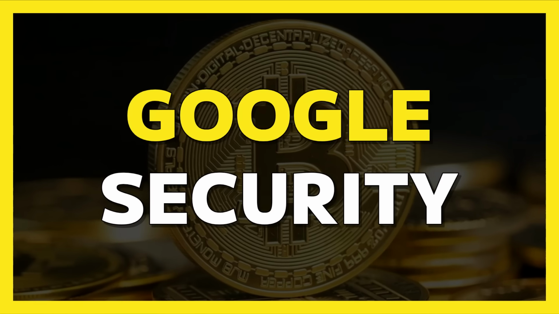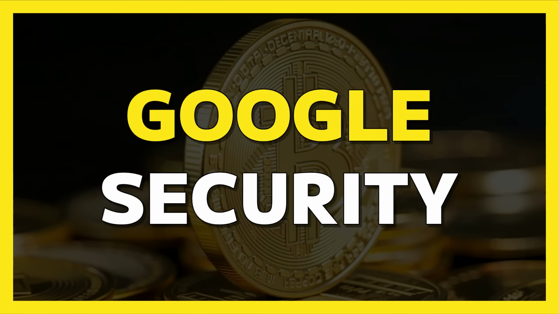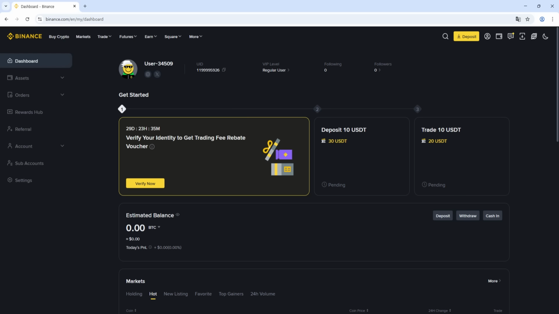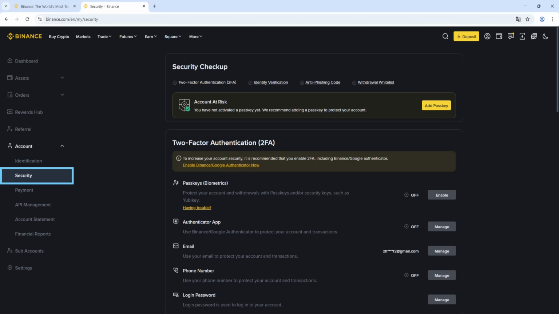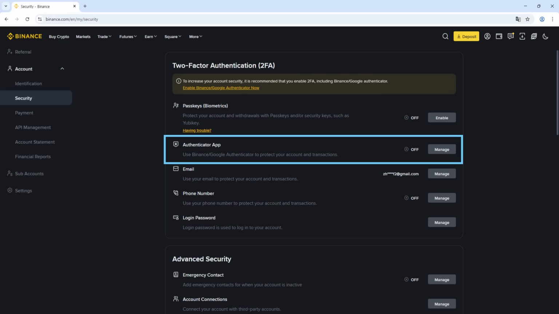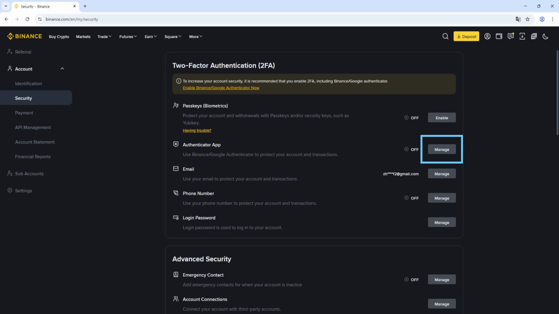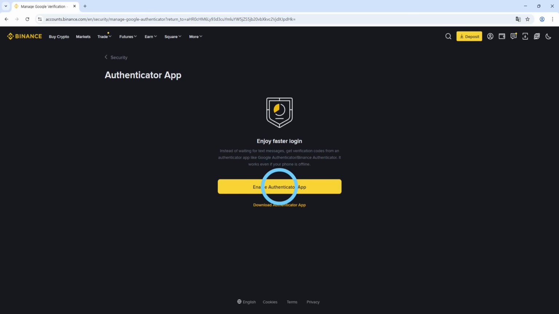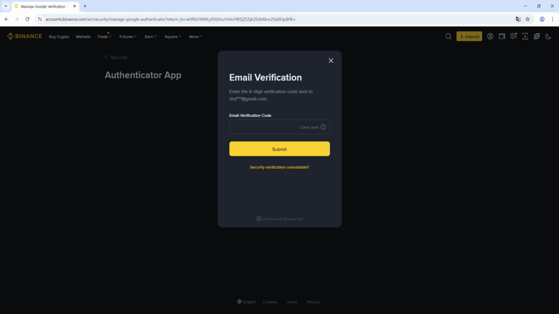Third, I will explain how to set up Google security on Binance. Now, please return to the PC screen. To set up security, click Account in the left menu, and select Security. In this video, we will set up security using the Authenticator app. Click the Manage button next to the Authenticator app. Then click Enable Authenticator app. Proceed with email or mobile verification.